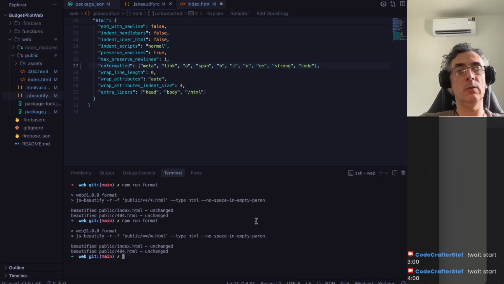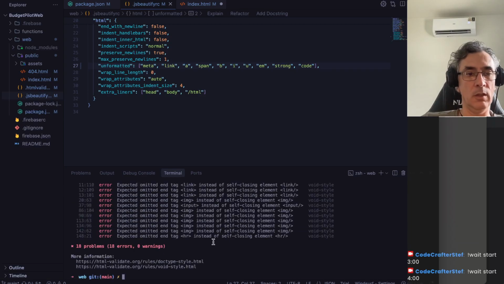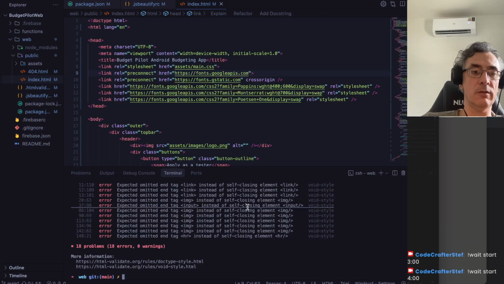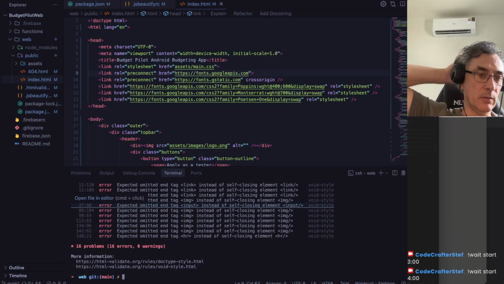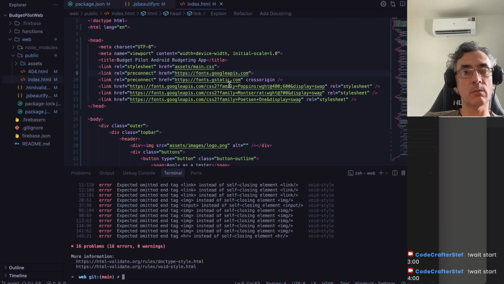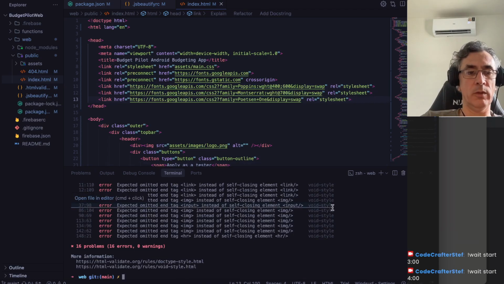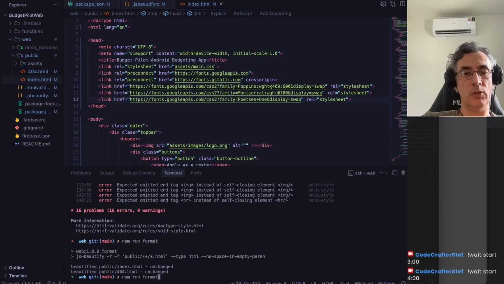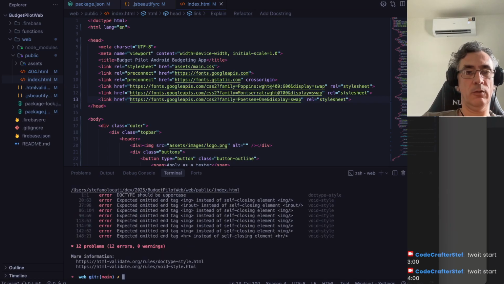So if we do now npm run validate, let's see the progress. We have 18 problems. Okay. I didn't save the file. Let's run it again. We have now 16 problems. Well, yes, we also want to run format. Let's remove a few more. Now we run format, unchanged, and validate with 12 problems.